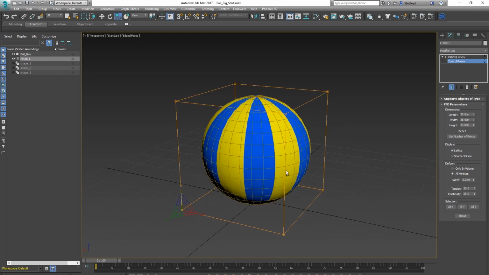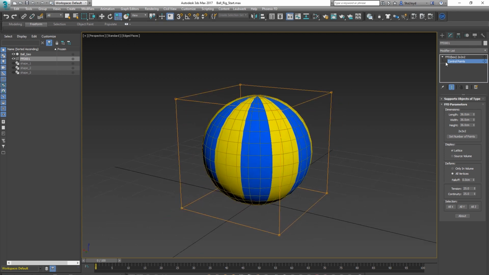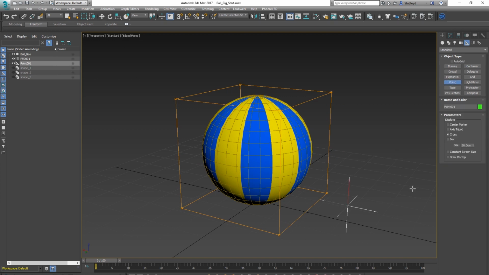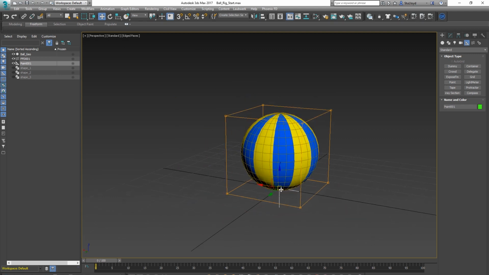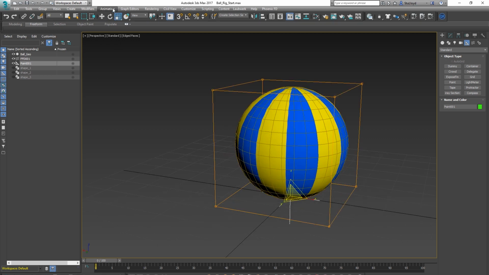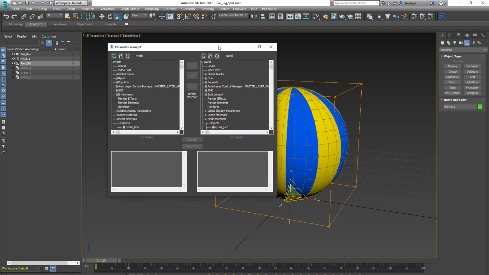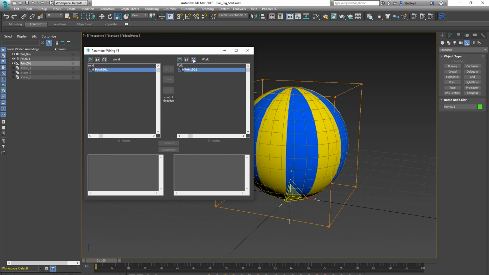So we'll create a reference object that we can use to control these points. Let's create a point. We'll just click there and set it to the origin, so it's in the middle of the scene. Now we'll use this point as a reference for how we want to move these control points. So we'll go into animation, go to parameter wiring dialog.